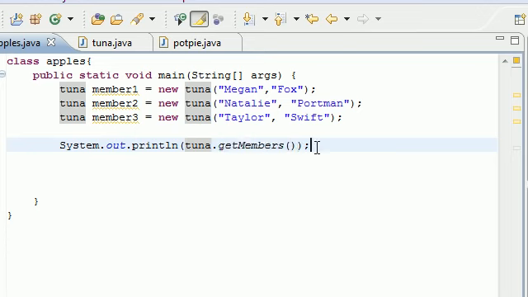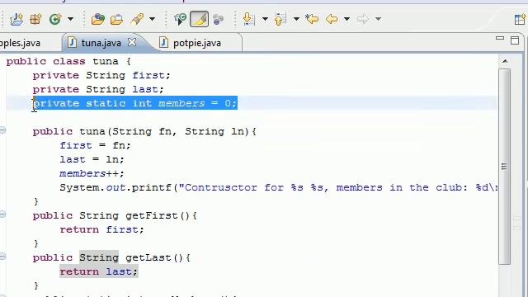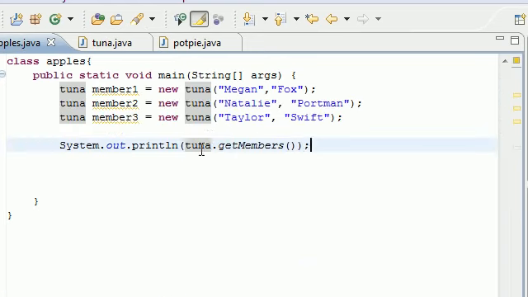So that's just a nice little tidbit of information. Don't forget that static variables are shared among all objects, and that you don't have to access static methods with a specific object. You can just do it with the whole class, since it's the same.